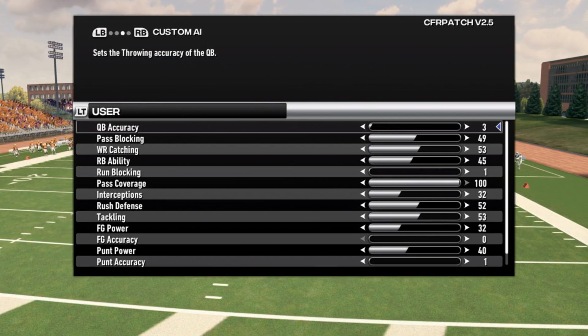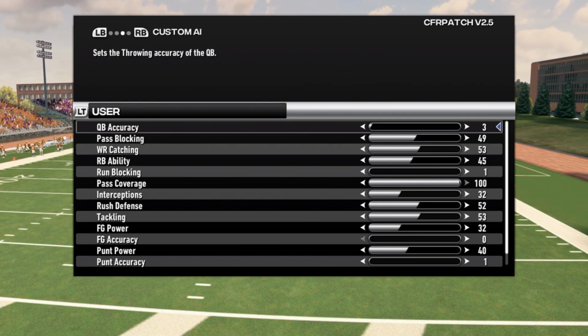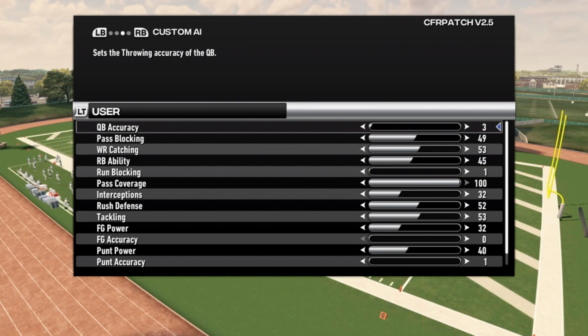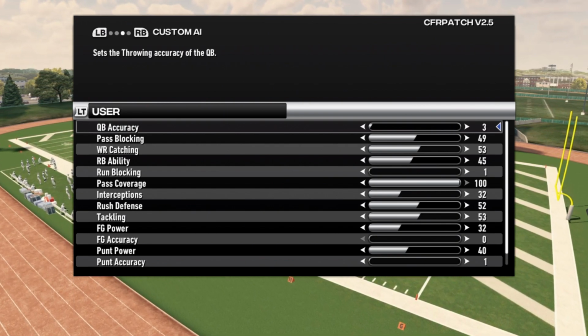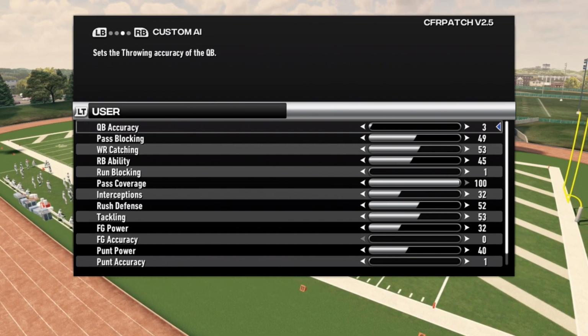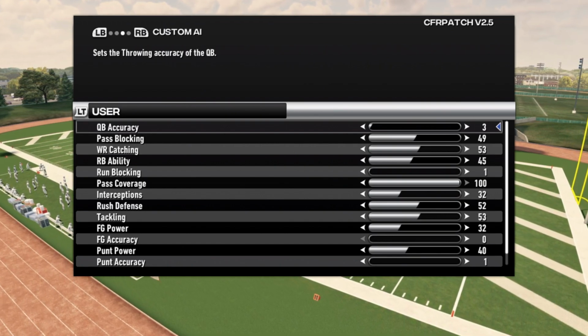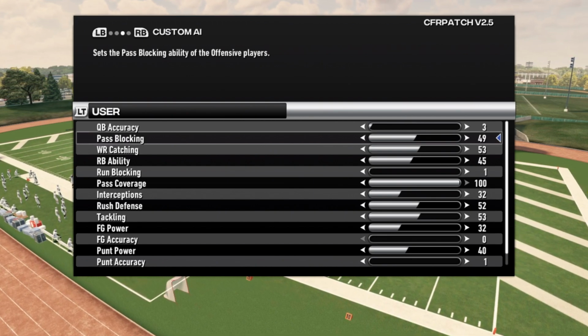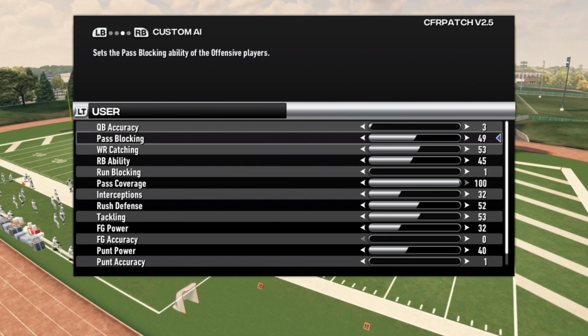So first, QB accuracy. Now, QB accuracy is a couple of things. It's not only how accurate your quarterback is, but it's how quickly they start out the gate, how quickly they can throw footballs down the field accurately, and how fast they recover from incompletions. Those are the three things to remember for QB accuracy.